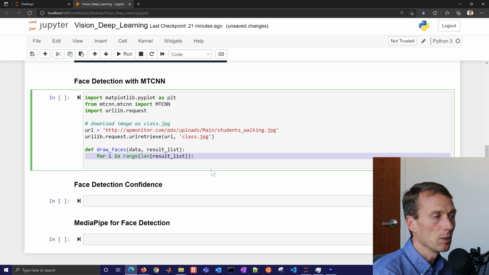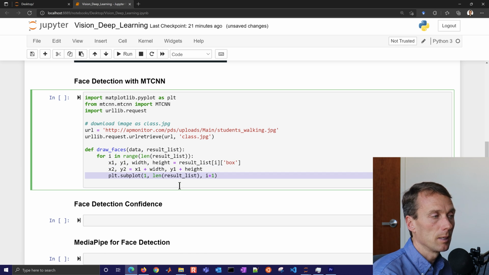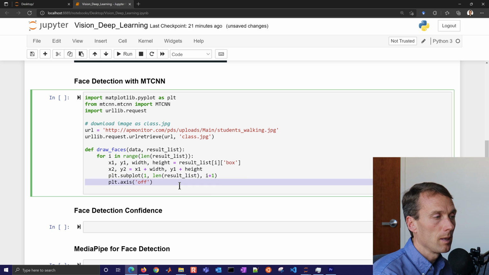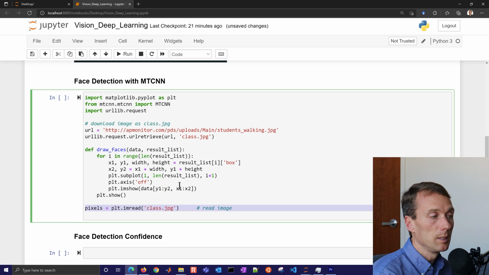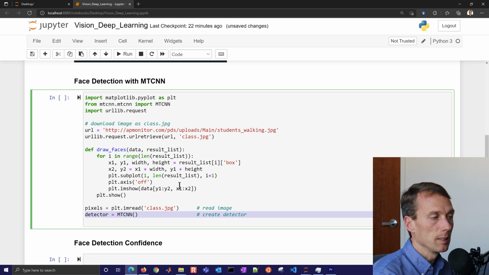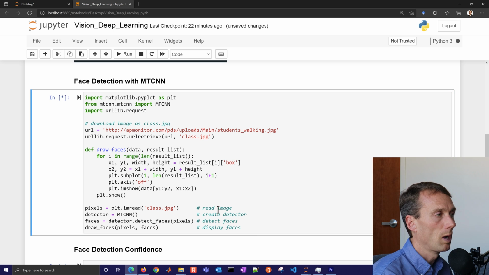We're going to go through each of the results and then pick out the starting point and then the width and the height to create this box. And let's say there's x2 and y2. And then we're going to create a subplot and show the image. Now we're going to read this image. imread reads it with matplotlib. And then we're going to create the MTCNN detector and then detect the faces from the pixels that we read in. And then we'll draw the faces. So this is the complete example. Just go ahead and run this and you should see it process.